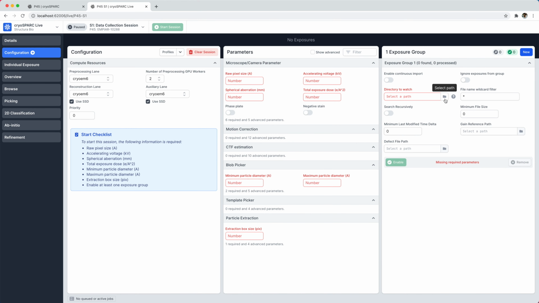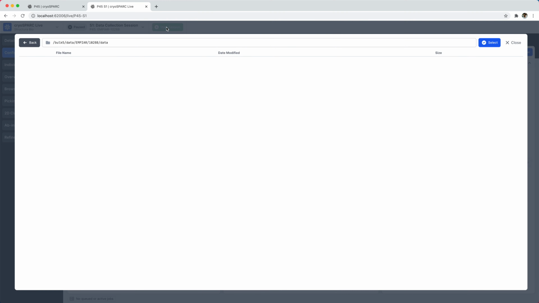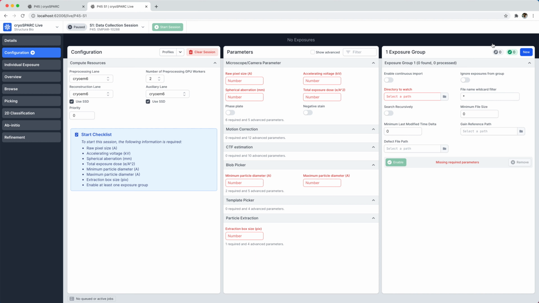I can then fill in where CryoSPARC should find all the movies, as well as the gain reference. I'll set the wildcard to only pick up the TIFF files, as I have files other than the movies in this folder. I don't need to change anything else here, so I can hit Enable and move on to the Parameters section.